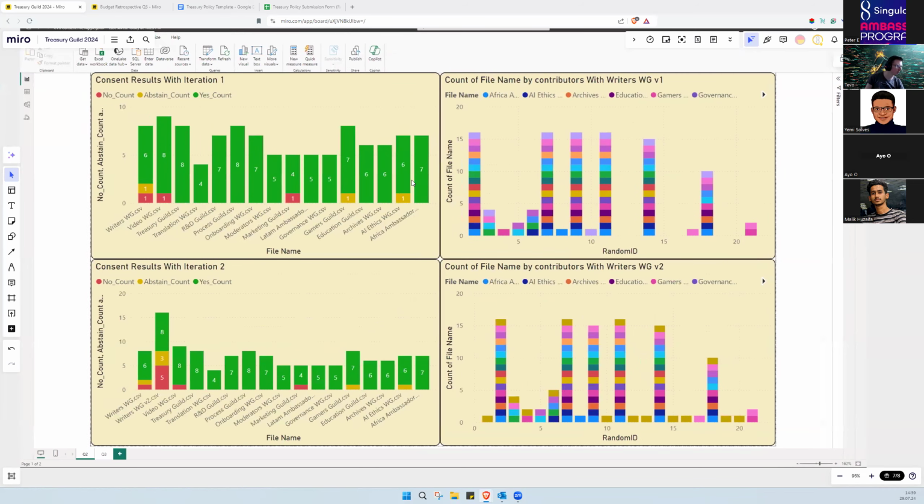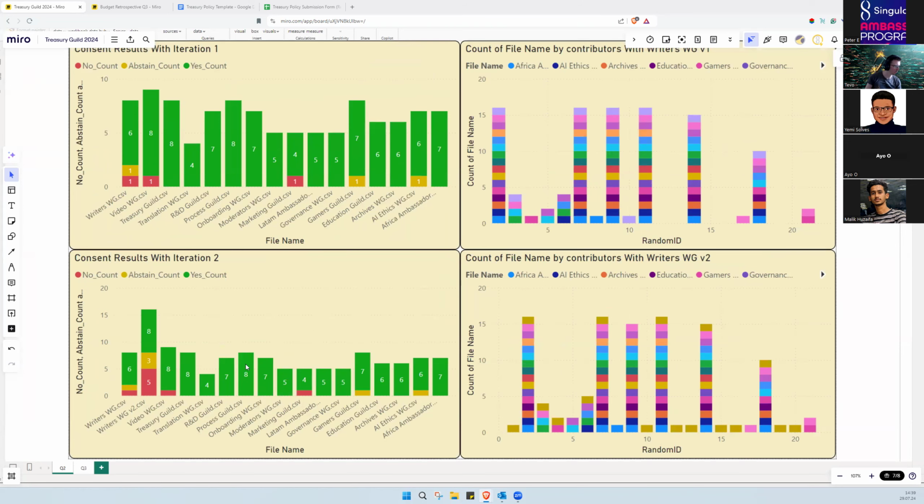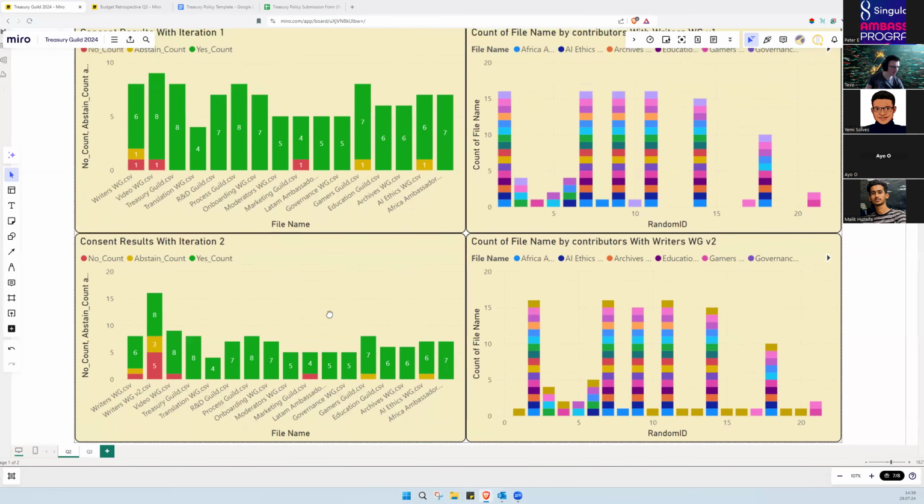Here the iterations are slightly different. Iteration 1 and iteration 2 are basically exactly the same, except that in iteration 2, the writers workgroup proposal is different. So this is the only change here. And yeah, we see these numbers. We can see that they are kind of low.